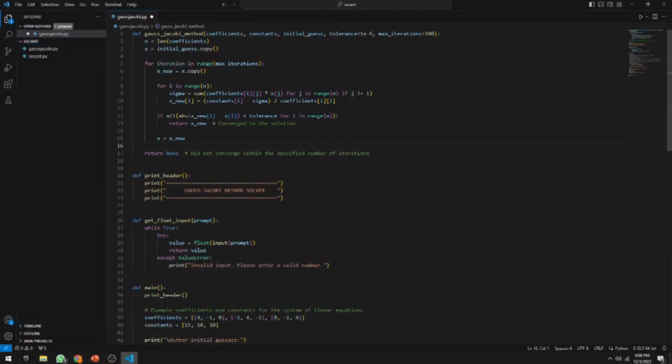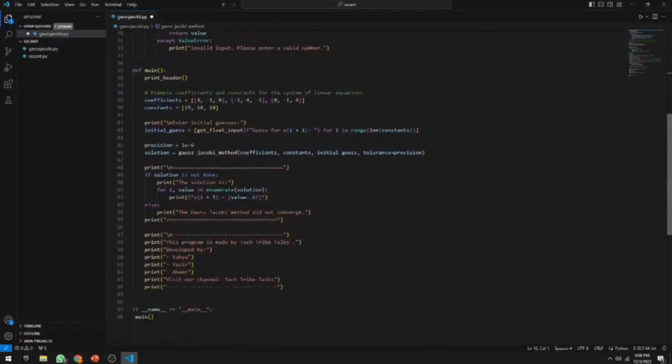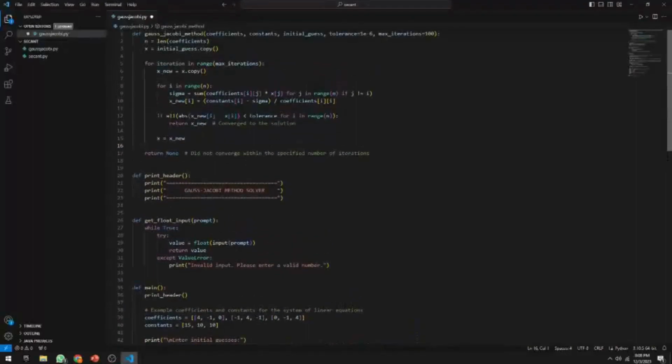So the code is pretty simple. There's nothing too much going on in it. To start off with the code, first we have a method called gauss_jacobi_method, of course, and there will be a few parameters: coefficients, constants, initial guess, tolerance, and max iterations. And then we will have two variables called n and x. n will be the length of coefficients, and x will be the initial guess.